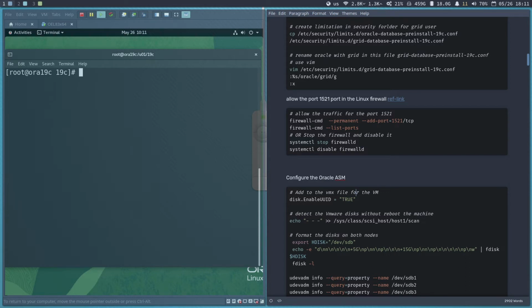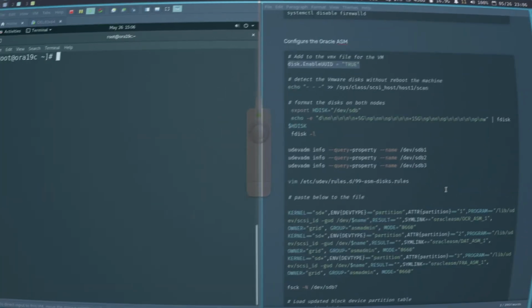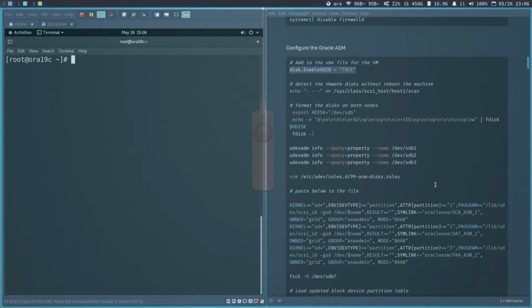ASM disk configuration and preparation. In ASM disk configuration and preparation, we need to first enable a feature for the VM called UUID. This will allow us to have an ID for each disk.